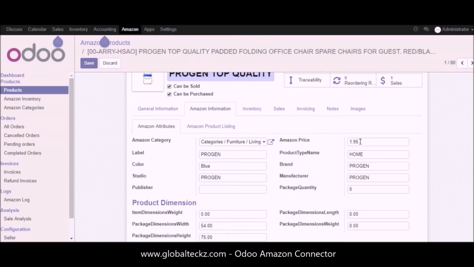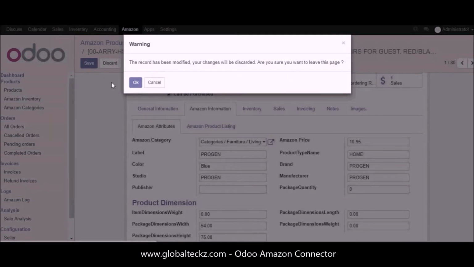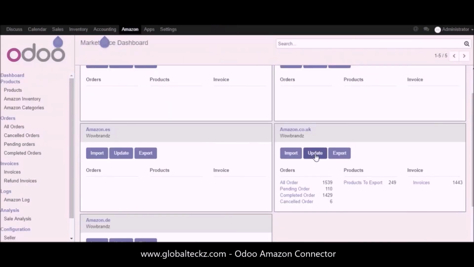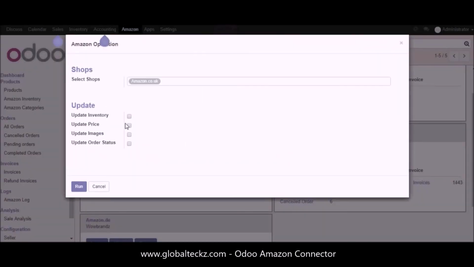So from 9 we will put it as 10. Once you change the Amazon price, you can click on the save button. This is the live data of our customers, so we are not doing the changes. Once you change the price, you can click on the update price button and click on the run button. After clicking on the run button, your price will get updated in your Amazon store.